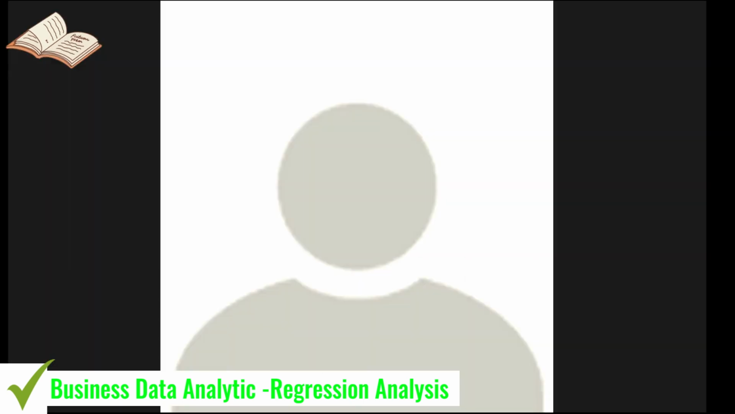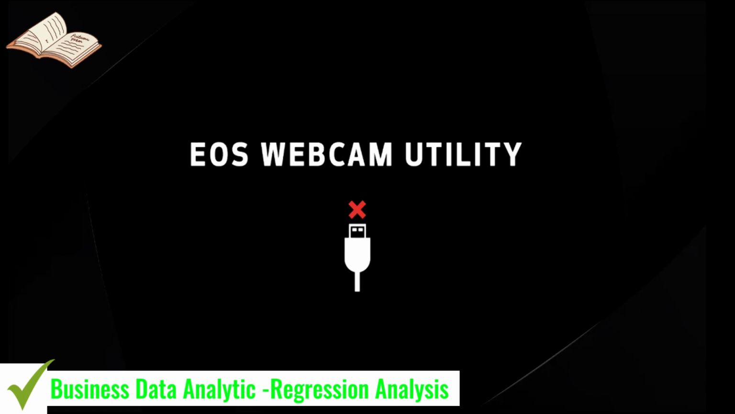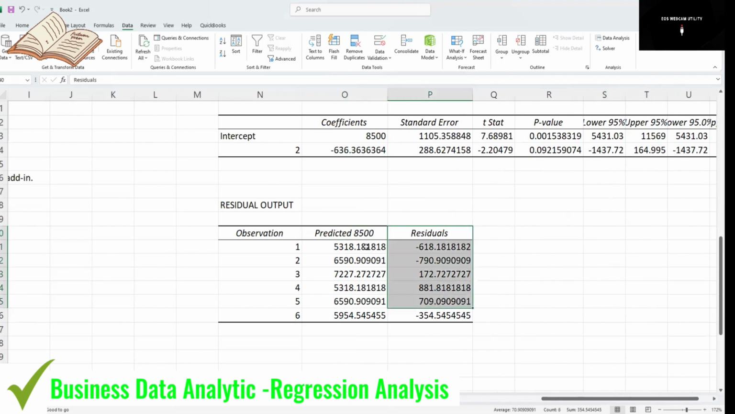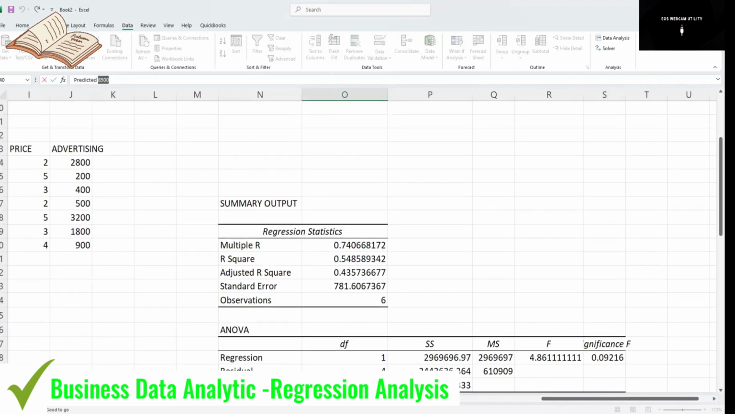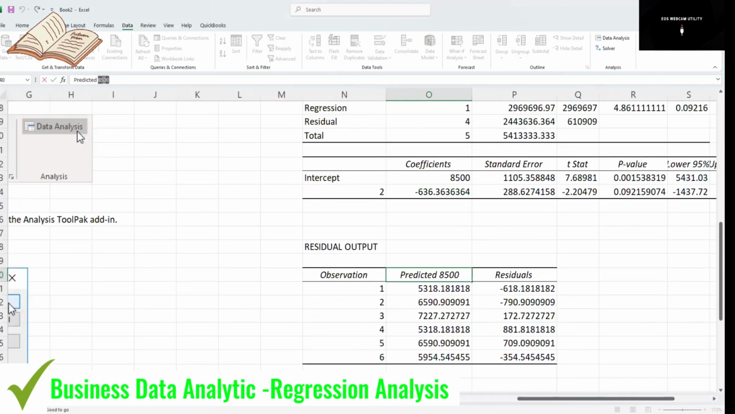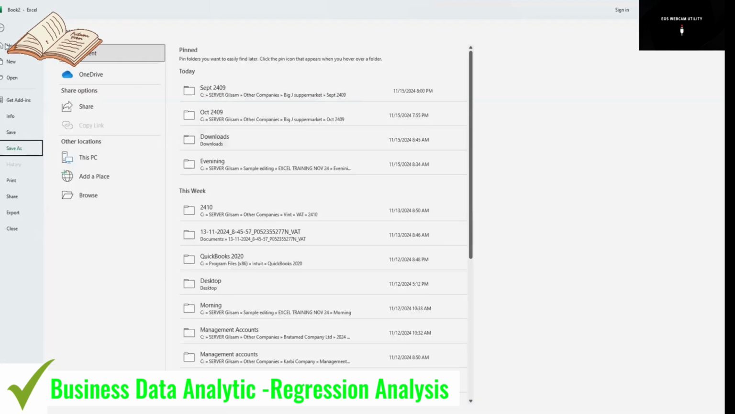There is another question which is also asking for the residuals. If they are asking for the residuals, then you can get your residuals here. We have the predicted for 800, and then we have the residual value here. If we change that one to 7400, it will not change. So you have to go back.